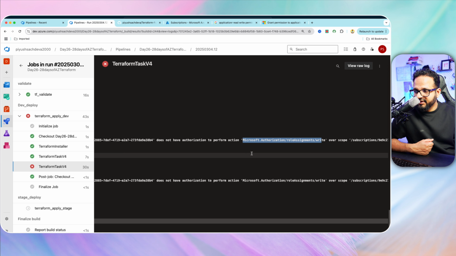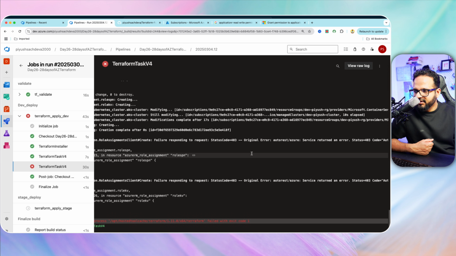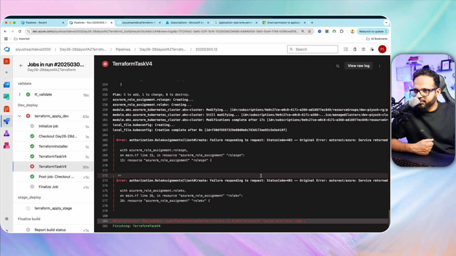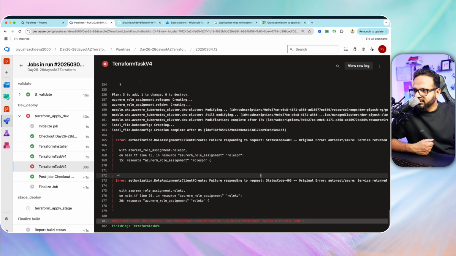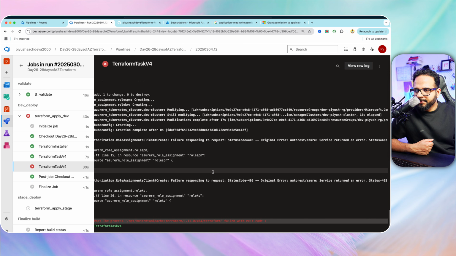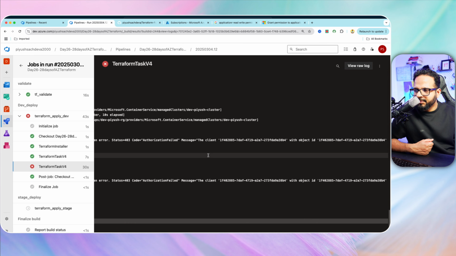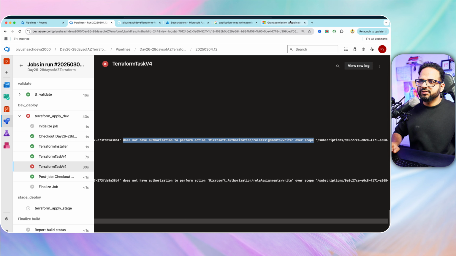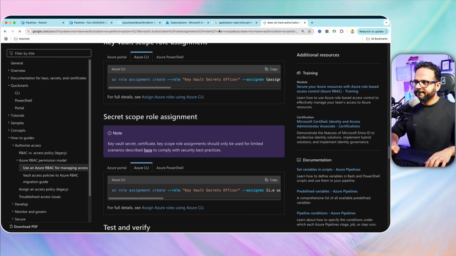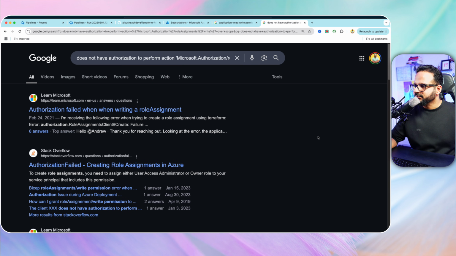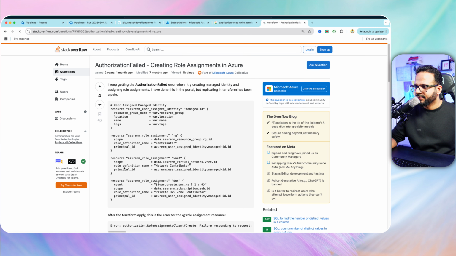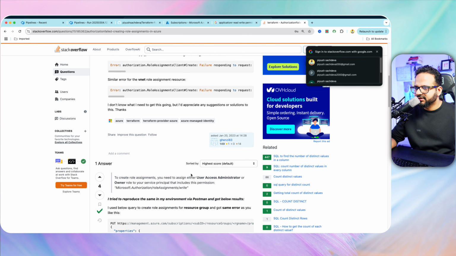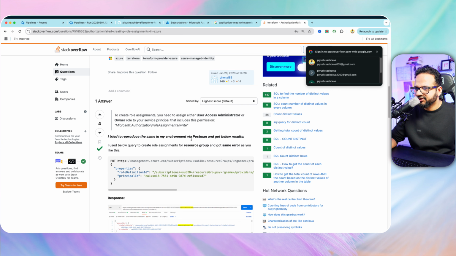So this is the permission that we have provided for Microsoft Graph. Let's see why it is failing to provide the permission. Does not have authorization over scope. Let's search for this error. Okay, it basically talks about the same thing. Authorization, please refresh.